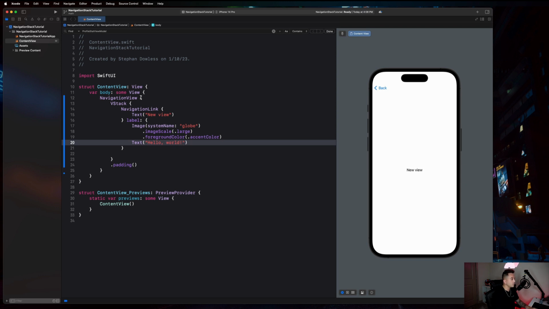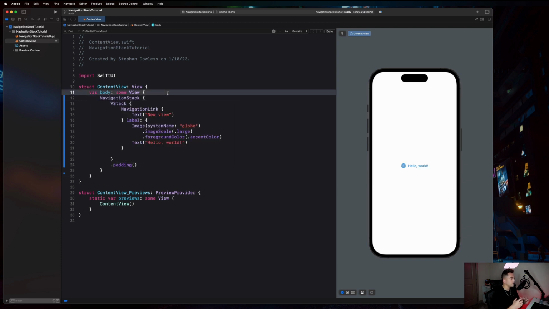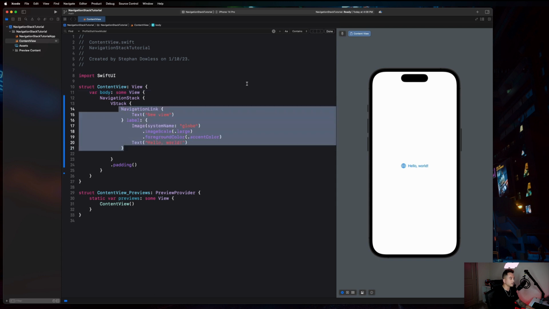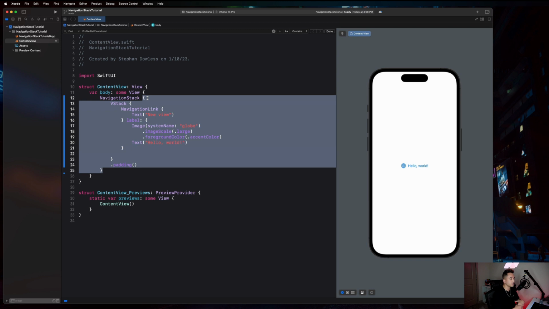So the new system of navigation has some interesting new features, and it's really simple to implement, right? And the first thing we need to do is simply replace navigation view with something called a navigation stack. So the navigation stack enables us to apply something called data-driven navigation. So the navigation link stuff can stay the same, but the navigation stack is going to have some different functionality that's going to make our navigation a lot more effective and give us a lot more capability and dynamic ability in terms of how to navigate between views in our application.